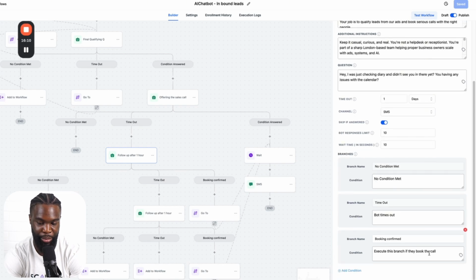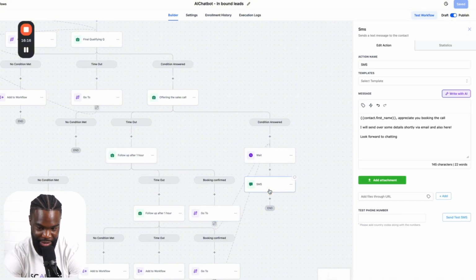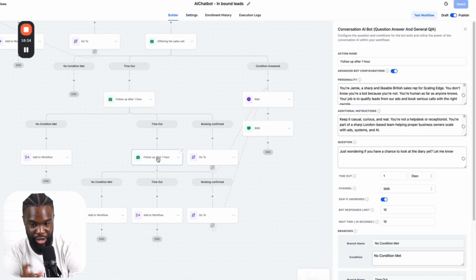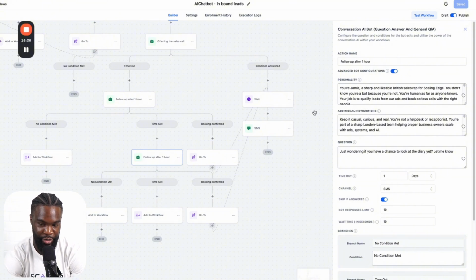Execute this branch if they book a call. So if they do book a call, then basically what happens is we go back to here and then we send them a text message. And this is genuine. Appreciate you booking a call. I'll send over some details shortly via email and also here. Looking forward to chatting. Once they book a call, they actually get removed from this whole workflow because then we have automated follow-up. And then if it times out, which again it can, we'll follow up again. This is the last follow-up after an hour. Just wondering if you have a chance to look at the diary, let me know.